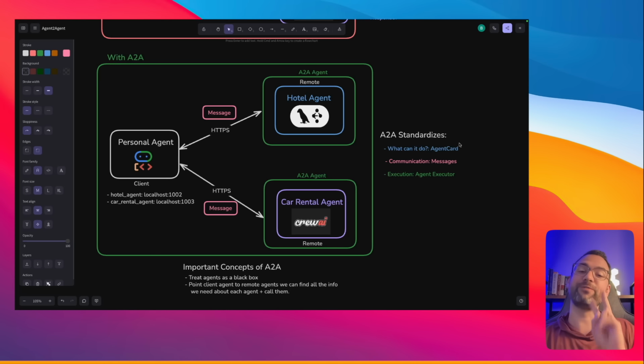So let's go ahead and hop over to phase 2 so we can get our hands dirty and start coding up our first workflow using A2A.